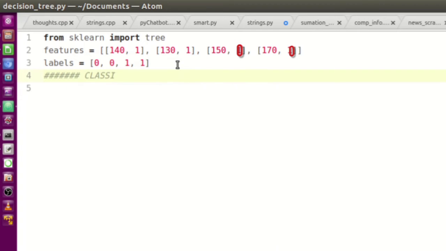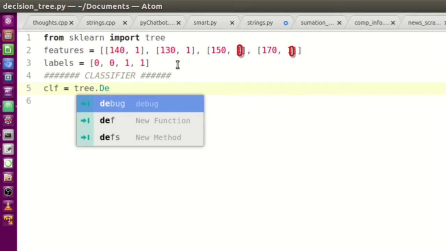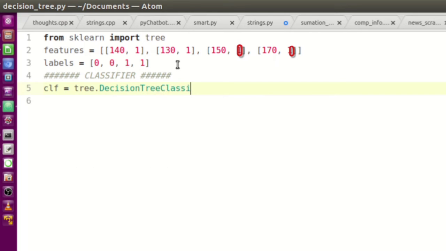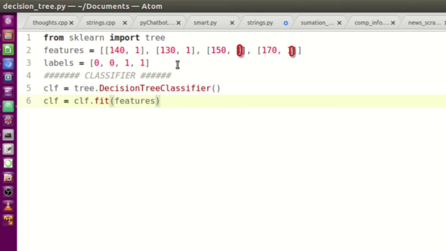Let's write our classifier. We're going to use our tree module, so tree.DecisionTreeClassifier, which is a Python built-in function. Then we're going to use the fit method, and we're going to fit our features and labels. Then we're going to give it a new dataset, an unseen dataset, and then we're going to predict it.